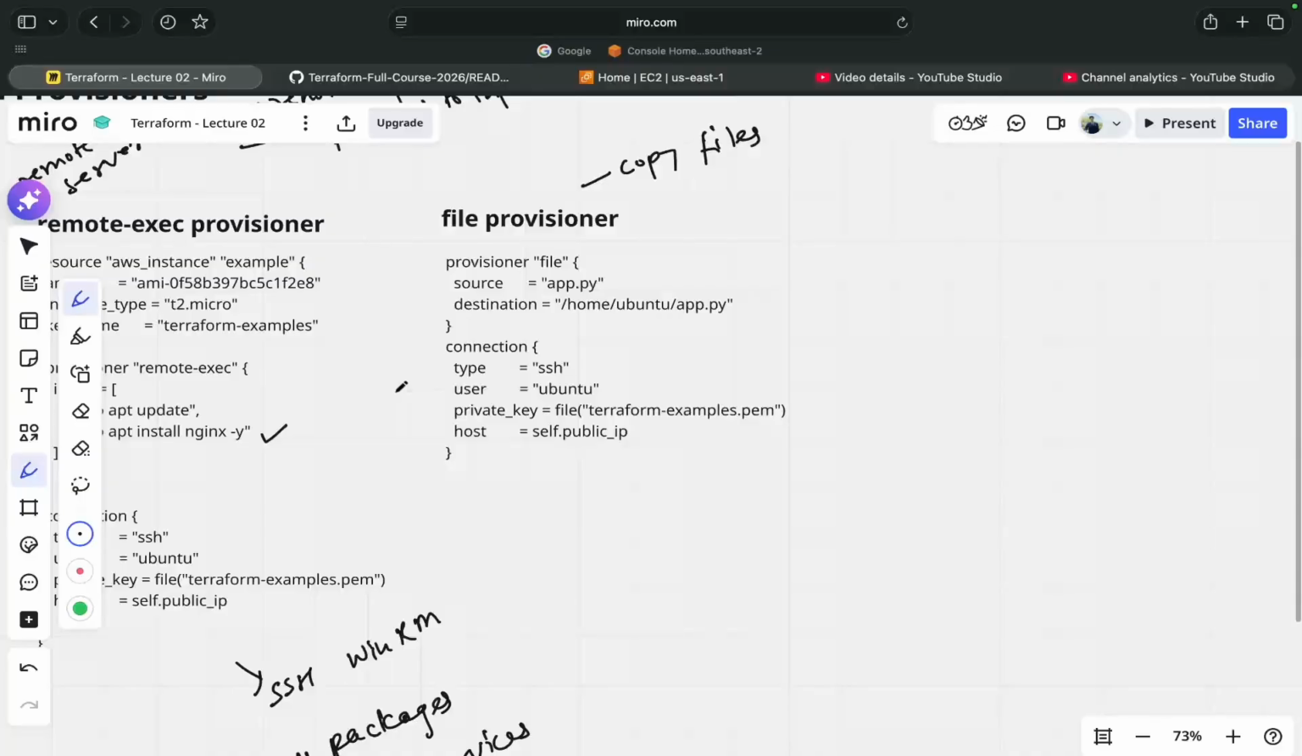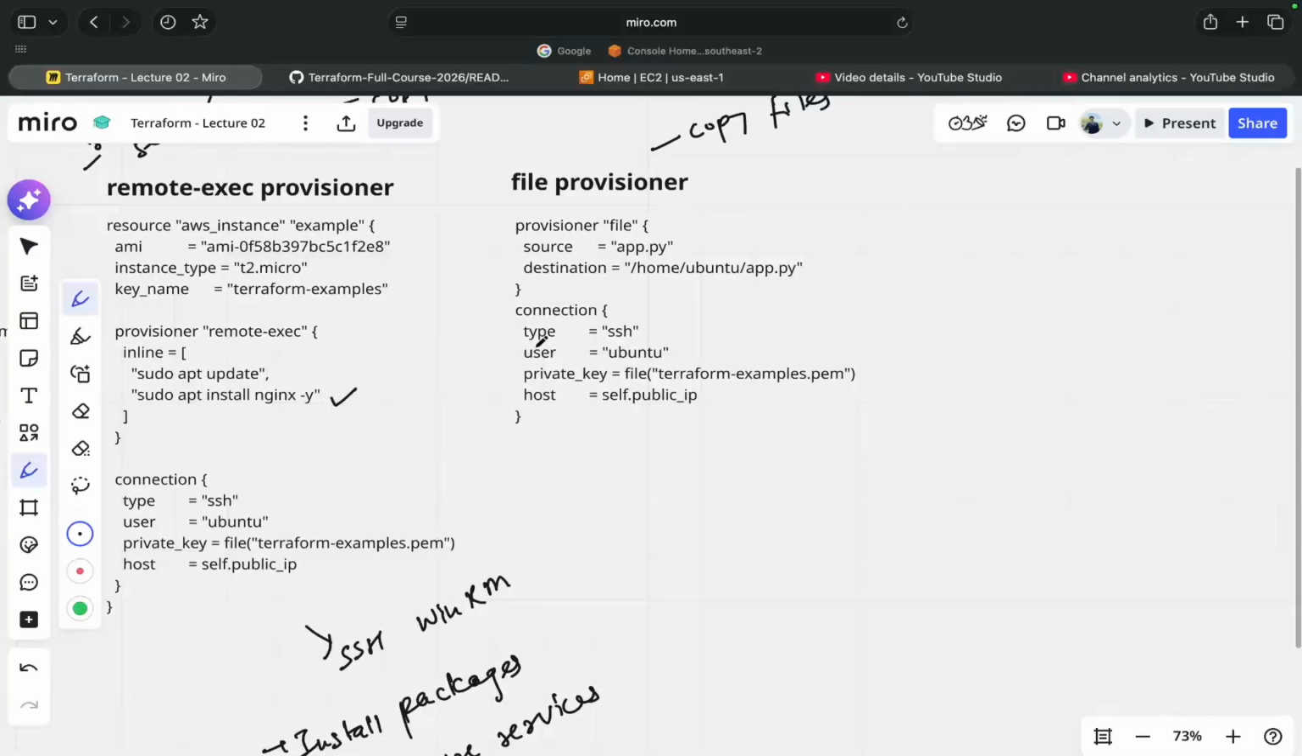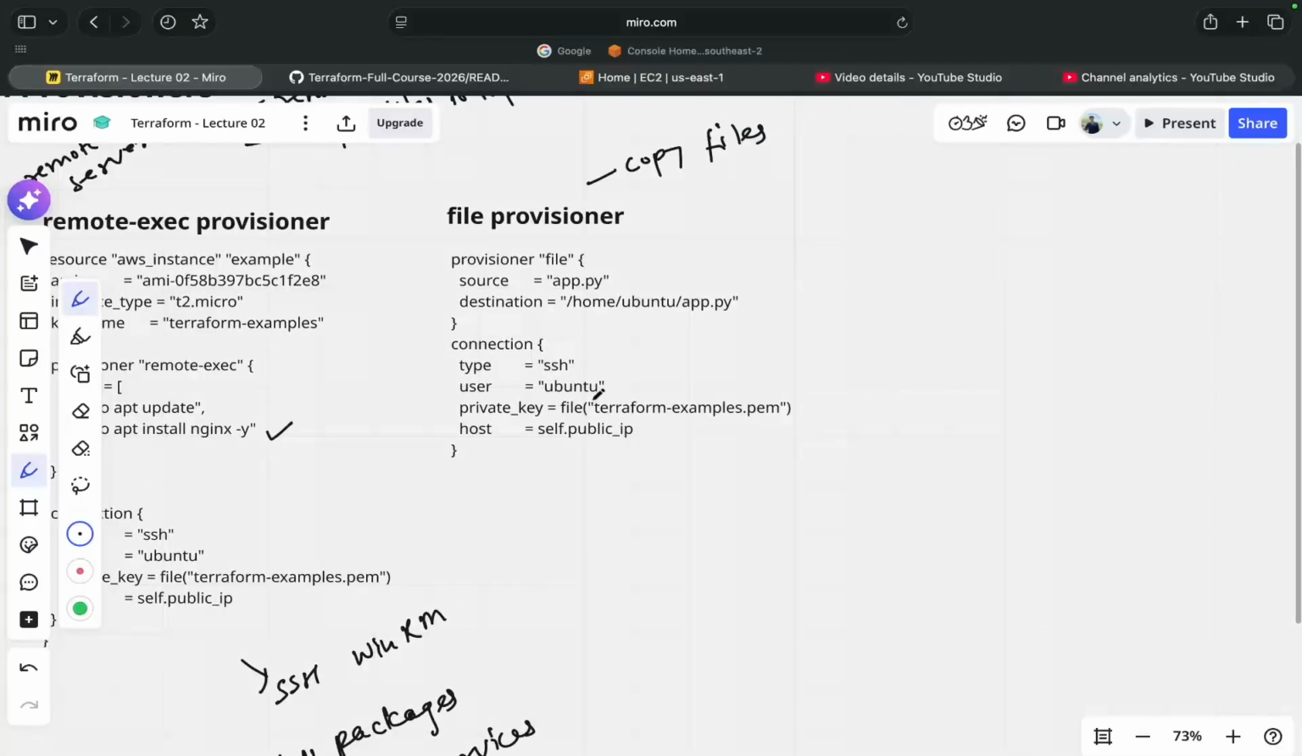And similarly, what you have used in remote exec, you can also use it over here. We have provided a connection over here. Similarly, you have to provide a connection and your private key so that the file provisioner can SSH into your VM, right?